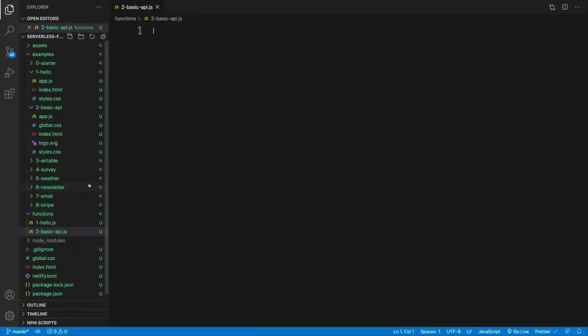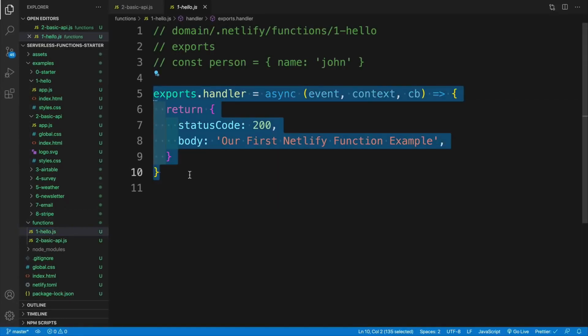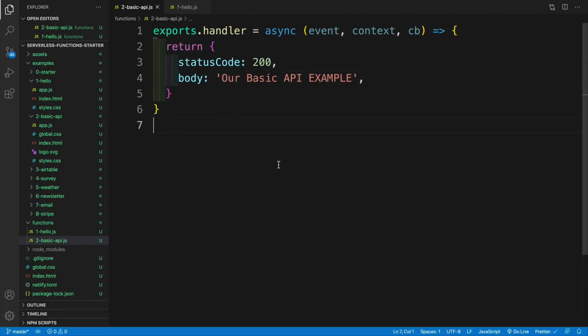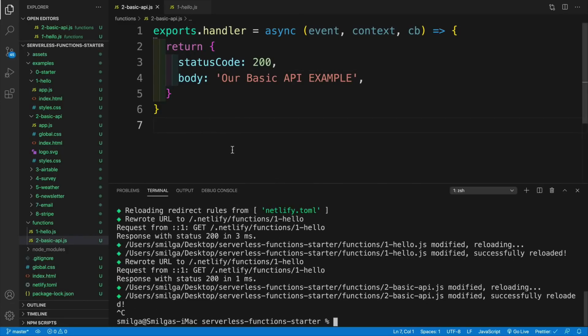And just so I can see that everything works, I'm going to grab from the first example, copy and paste, and I'm just going to say our basic API example. So that way, when we navigate to the URL, if I can see the message, of course, everything works. And then, like I said, every time we create a new function, yes, we'll have to run npm run netlify. So now let me navigate to the browser.